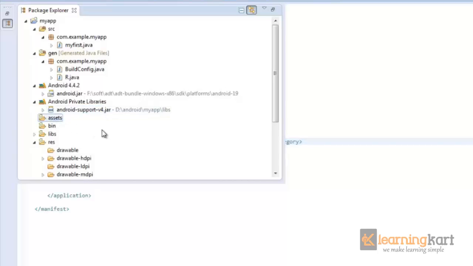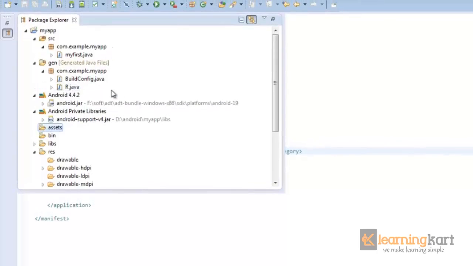Now, assets, as we've seen, has files that you don't need to access with the r.java format. You can directly access these files within your application files. Now bin is where the APK file goes. What is the APK file? It is the application file that you need to download to your mobile to run the application. As of now you can see the bin folder is completely blank. There's nothing in this bin folder.